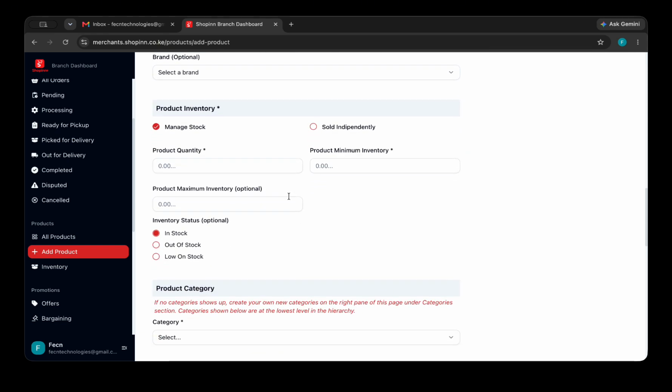For the brand, I'll leave it that way. Then the product quantity, I'll just say I have 45. Minimum, I can say 10, so that I can get those alerts when the inventory is below minimum. And then for maximum, I can just have it as 100. I'll leave it as in stock.